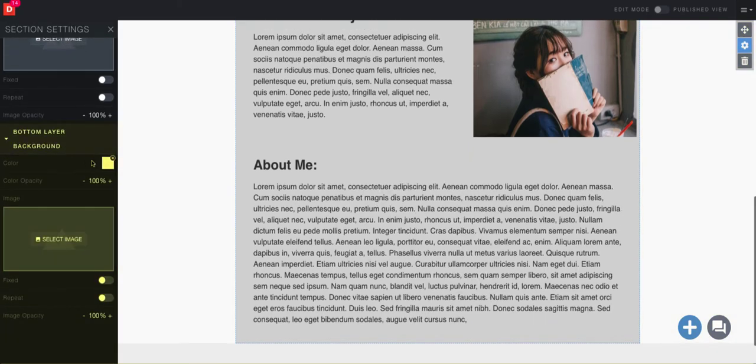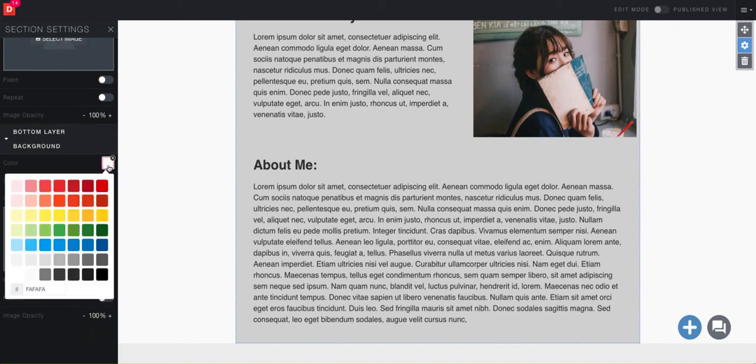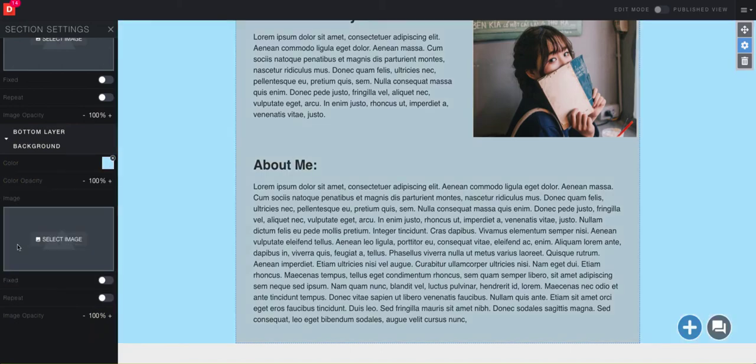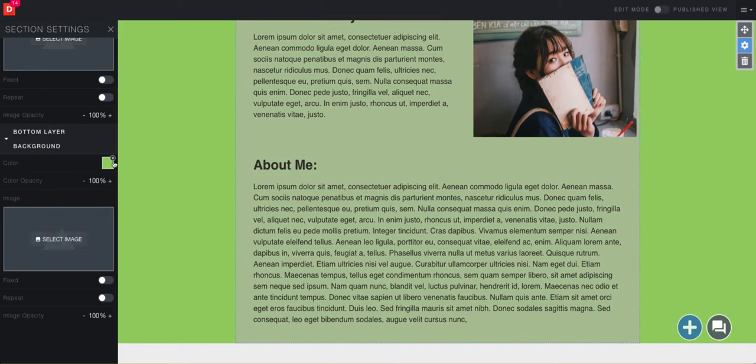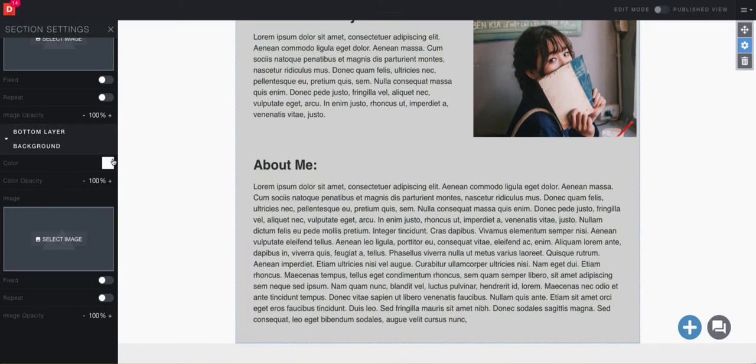Right now it's set to a white color, but I can click on this box here and change the color. So I'll go and just pick a color, and you can go back and get rid of it, or you can change the color to something else. So if I choose the X, it'll just get rid of the color. I'm going to leave it as that for now and just go ahead and put in my image instead.